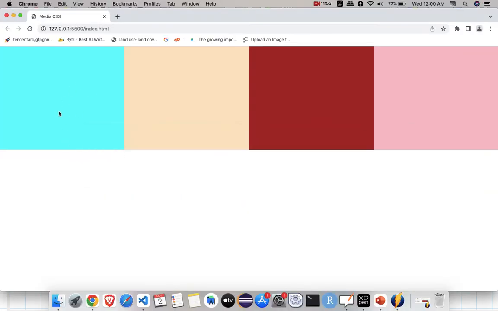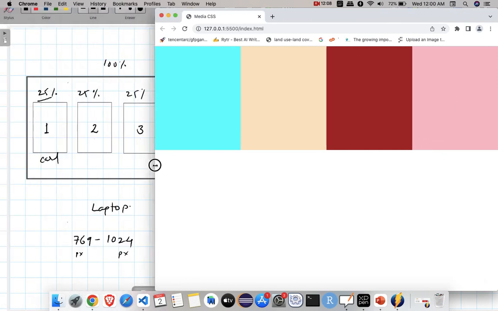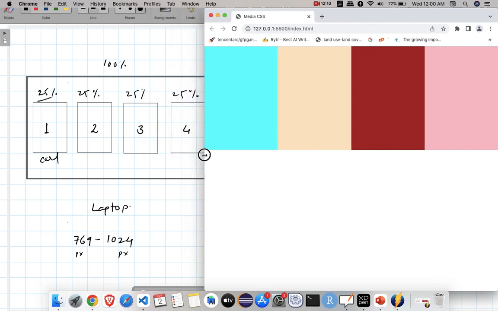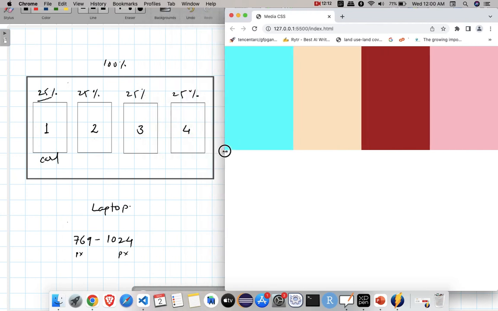Now the first card is with aqua color, second one is with a cream color, third one is brown color, and fourth one is pink color. Now this is my desktop view, but when I switch to the tablet view, I want to show only 2 cards in a single row and remaining 2 cards will be in the next row.